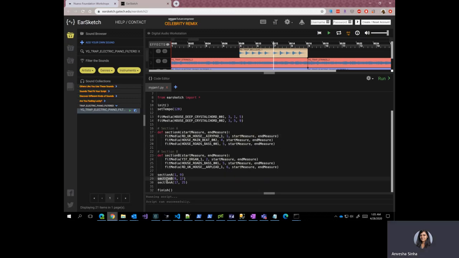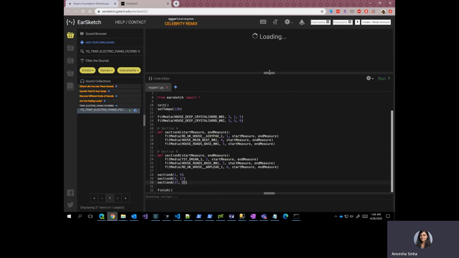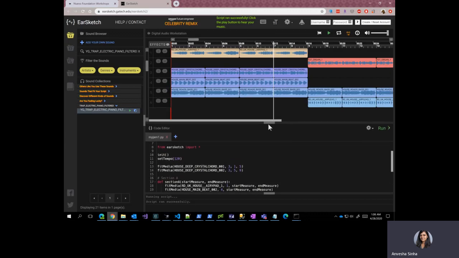Then we go to section B, and we see that section B places these three sound files in tracks 2, 5, and 6, starting from start location 9 to end location 17. Then we go back again to section A, which is these three sounds which we started off with, placing them in tracks 1, 4, and 5, starting from start location 17 to end location 25. So let's run this and see how our sound files are placed in our workstation.